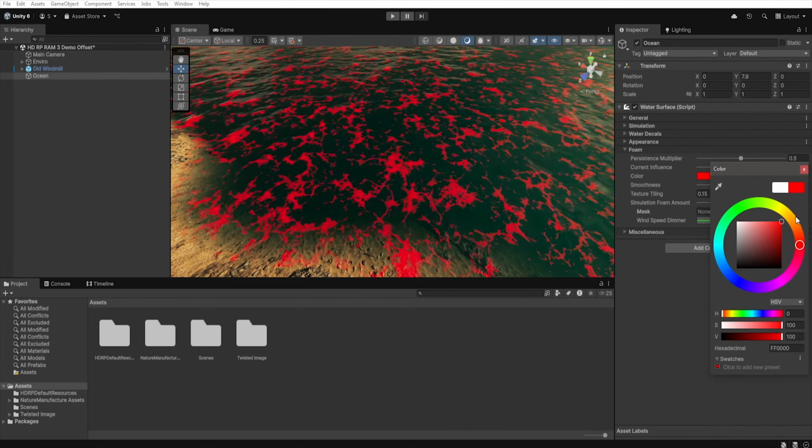To prepare such a texture, we need to open any graphic program like Photoshop or Krita, then create a new file and go to the red channel. The black color completely suppresses the foam effect in the given area, while the lighter the color, the more foam will be generated in that place. Next, let's save our texture as a PNG and add it to Unity.